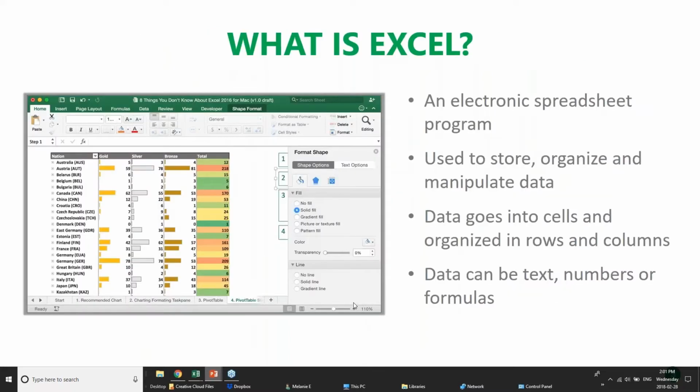Because this is the intro, let's talk about what exactly is Excel. I'm sure you've heard of it, but basically it's an electronic spreadsheet program. And at its core, it's basically used to store, organize, and manipulate data. Now, this data can be text, it could be numbers, and it could be formulas. And this data goes into workbooks, and workbooks have worksheets in them. And within the worksheets, you have cells, and then we have rows and columns. So that's a sort of summary of the terminology that we're working with in Excel. And we'll definitely do some demos so that you can see all the terms.